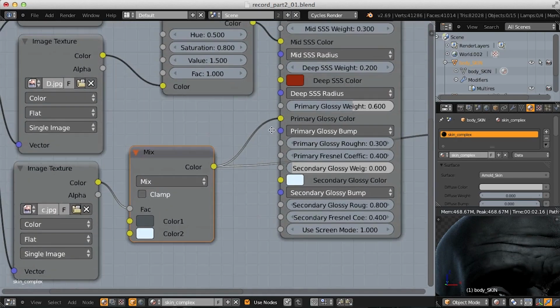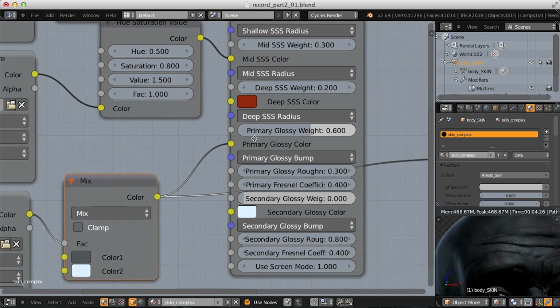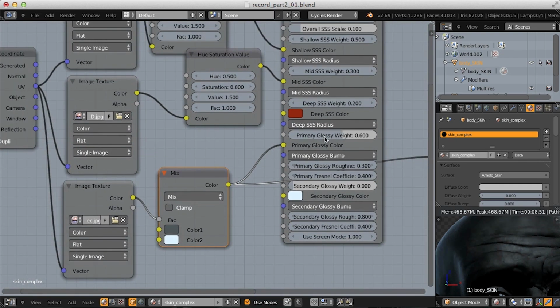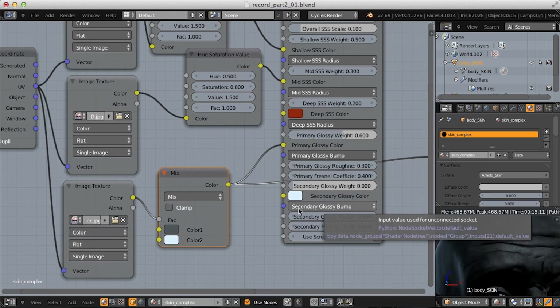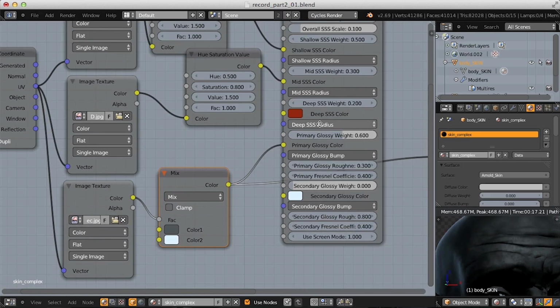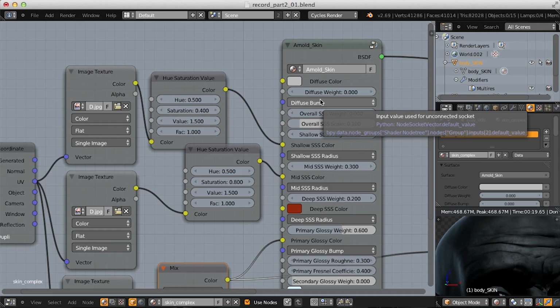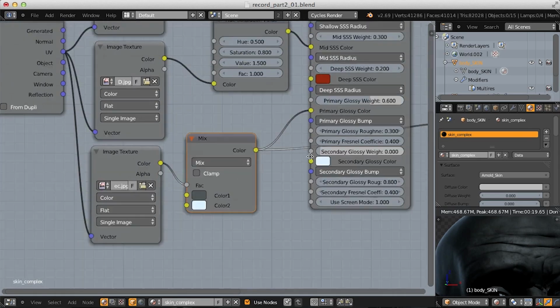Now for the other gloss settings, we have a primary gloss bump where we can plug in a specific bump map for this glossy layer. We can also do a different map for the secondary gloss bump, and we can also put in a specific diffuse color bump map, which, again, going back to the dirt on the face, could benefit from having a different bump map from the rest of the skin.